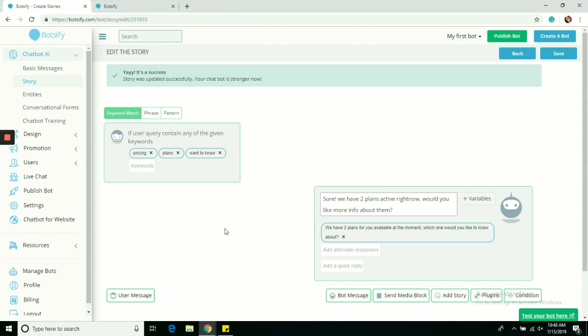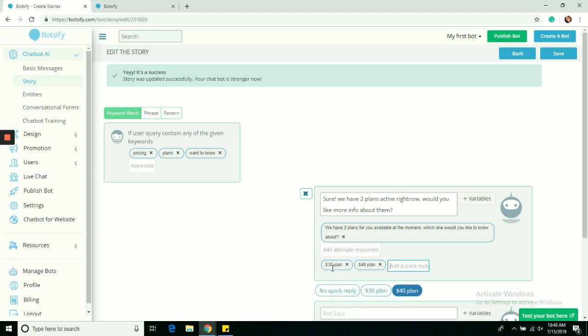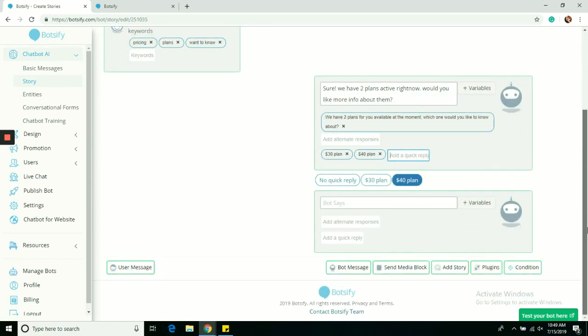Okay, next up we will set up some quick replies. These are button-like messages that the user can select without typing anything. So, for example, at this point the user wants to know about either one of the plans. I will make 2 quick replies to continue my flow according to the choice the user will make at this point. Select the quick reply and type a bot response.